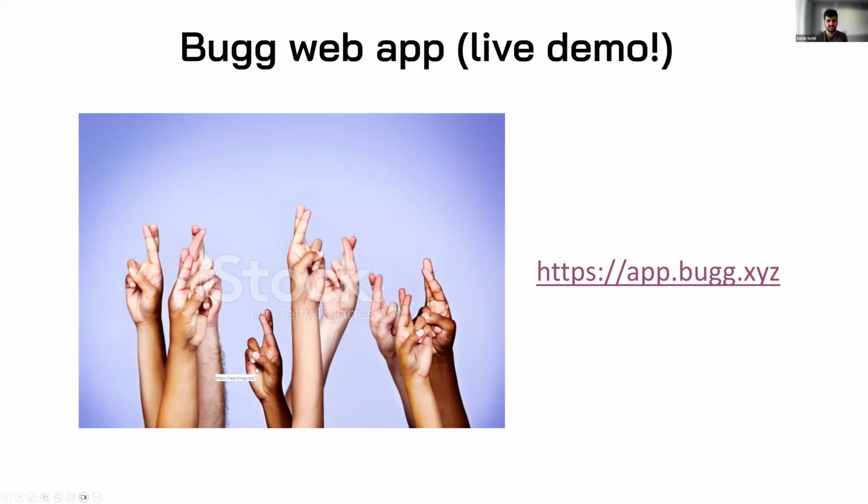So I'll move back to this. The Bug web app is not open source as of yet, and we're still exploring models in which we can open that up. But the hardware is very much fully open source and ready to be explored.